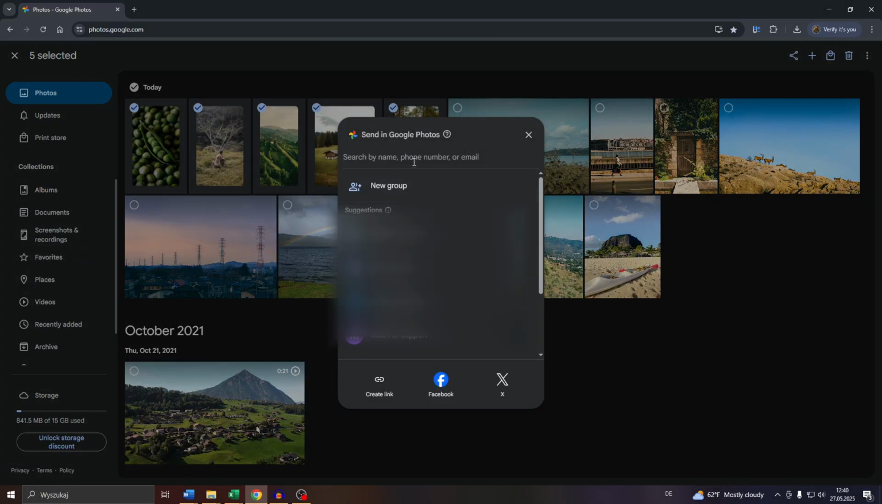And from that menu below, you may, for example, search for the contact here in the search bar at the top to send the selected items to the given contact. Or alternatively, guys, simply use the shareable link below. So let me do that really quickly.